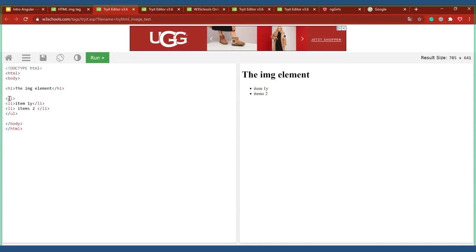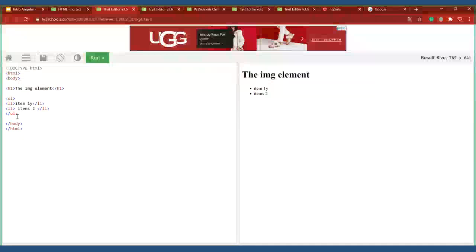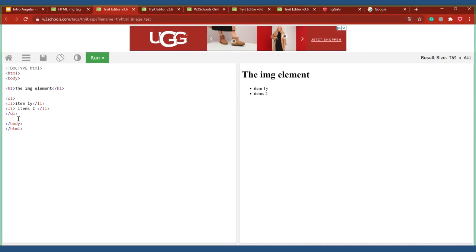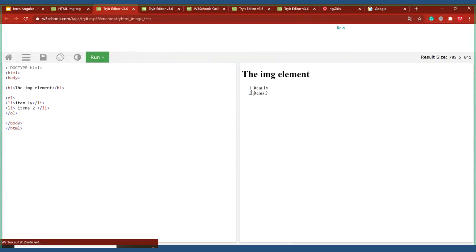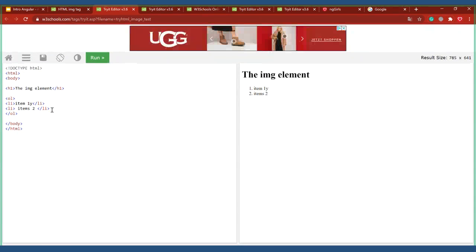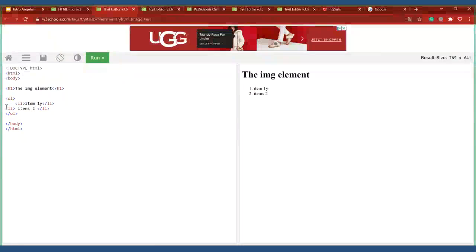If you want to have it ordered, just simply make OL. You see also already in this editor, it marks red because it says here is a problem. Please always have a look when your editor shows you a problem, solve it. And now you have 1, 2, and so on. It's just a list. Very easy thing you use for a lot of stuff.